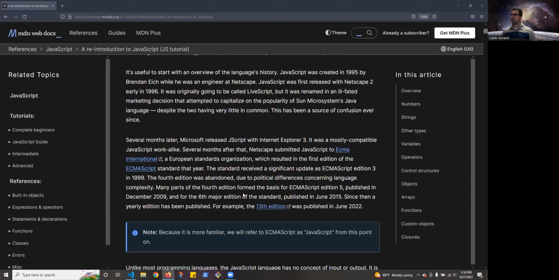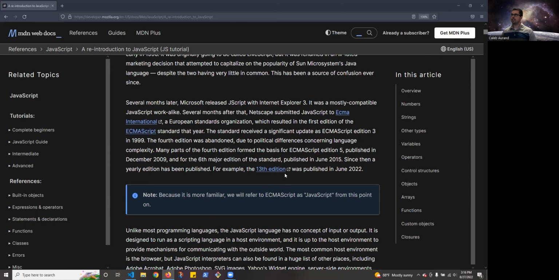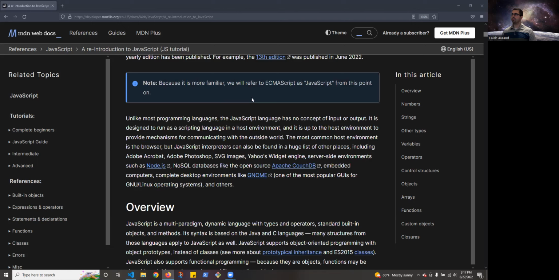Many parts of the fourth edition formed the basis for ECMAScript Edition 5, published in December 2009, and for the sixth major edition of the standard, published in June 2015. Since then, a yearly edition has been published. For example, the 13th edition was published in June 2022. Because it is more familiar, we will refer to ECMAScript as JavaScript from this point on. And so from that point, they don't refer to ECMAScript anymore, but they just call it JavaScript.